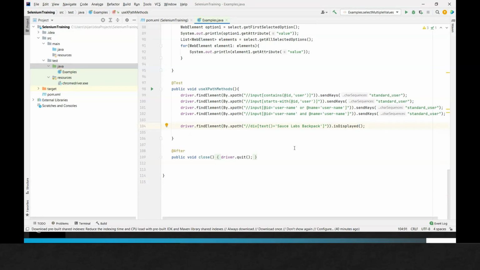This text method, we generally use it for verification. I don't think we'll be using it for identifying a particular element, but generally when we are trying to validate a particular text present on the element, or whether that element is present, at that time we can use the text method of the XPath.